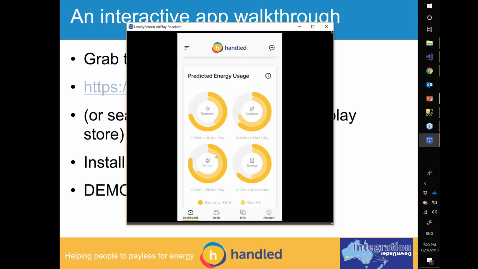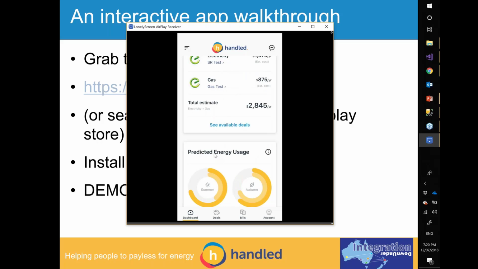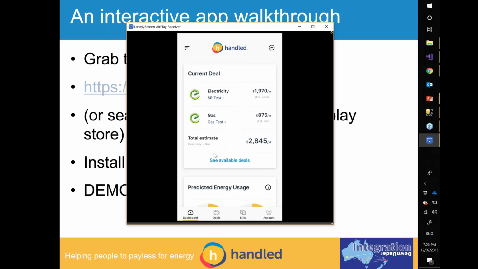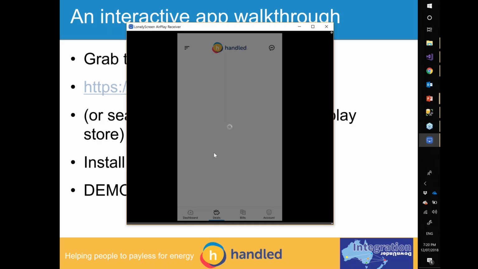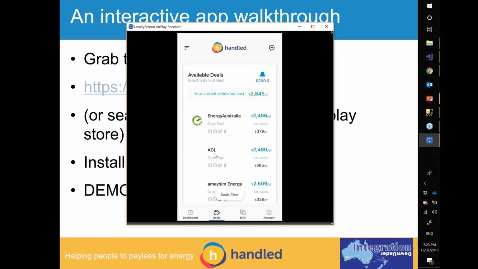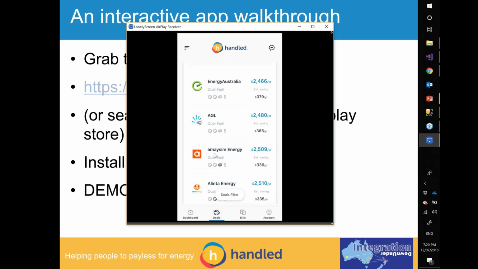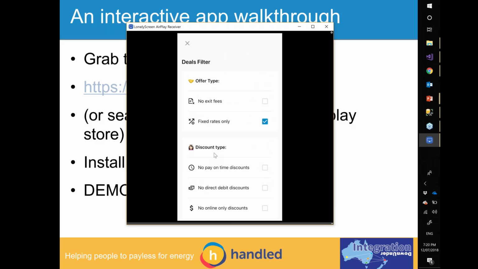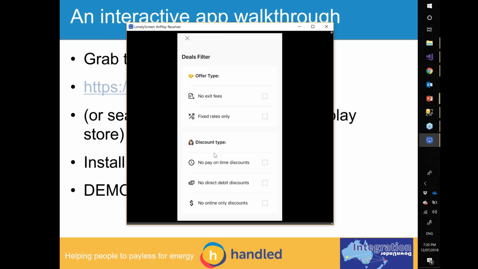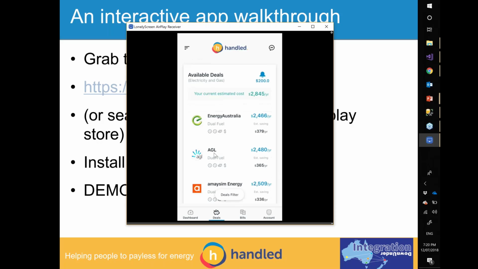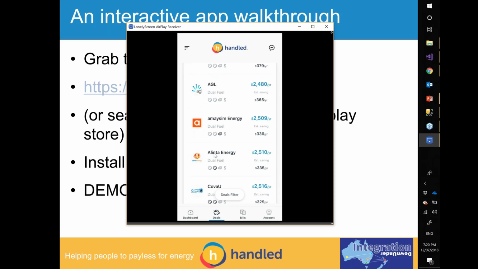They can see what's going on, they can benchmark and see how they compare against other people. Once I've got all this information, I can say, show me what's in the market, show me the various deals. These little icons indicate various preferences I might want, like only fixed rates or no exit fees. You'll be surprised at the types of practices that go on in this industry. You'll be horrified. I certainly was.